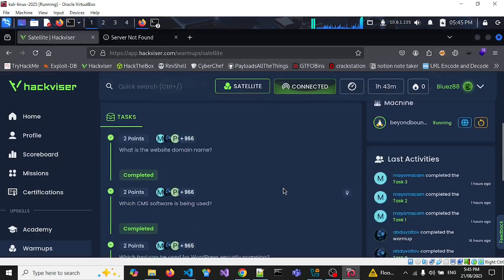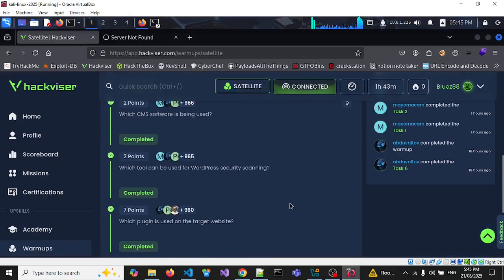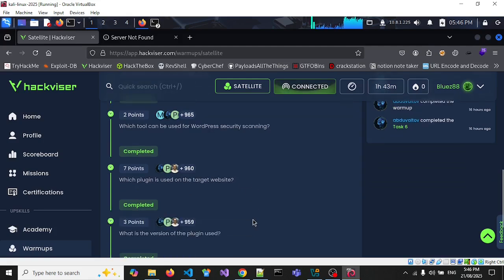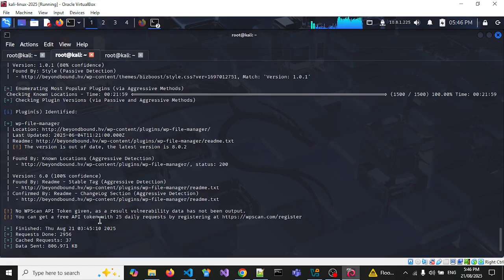Let's have a look at our questions again. Which plugin is used on the target website? So we found WP File Manager is the plugin. And what is the version of the plugin used? And we found that to be 6.0.